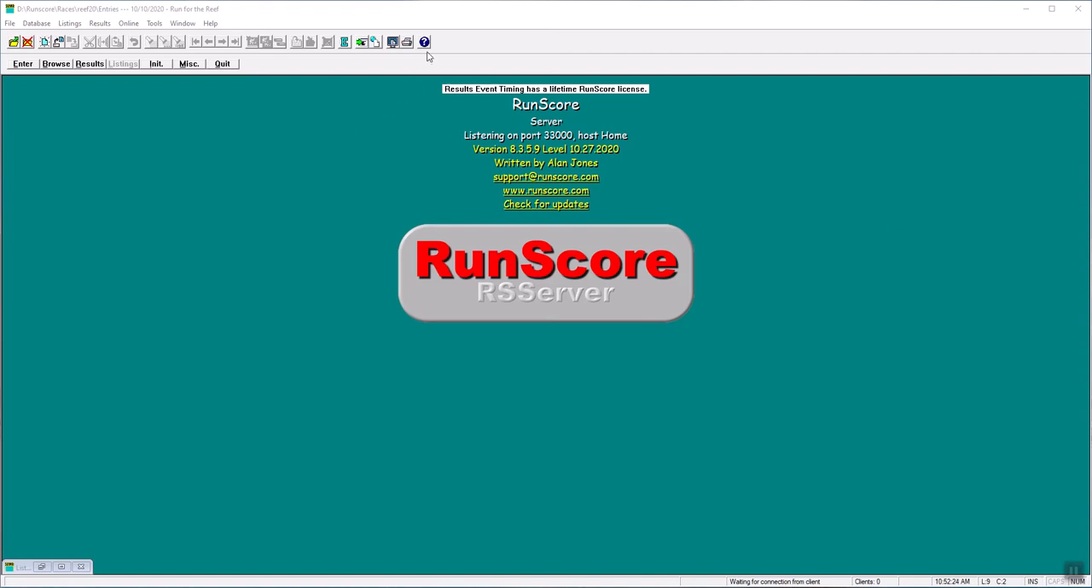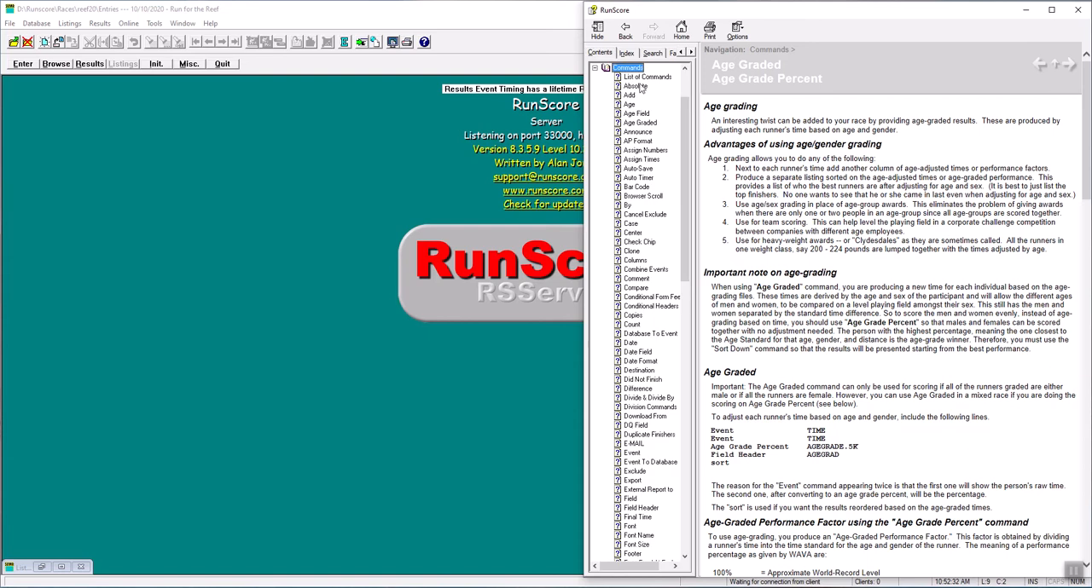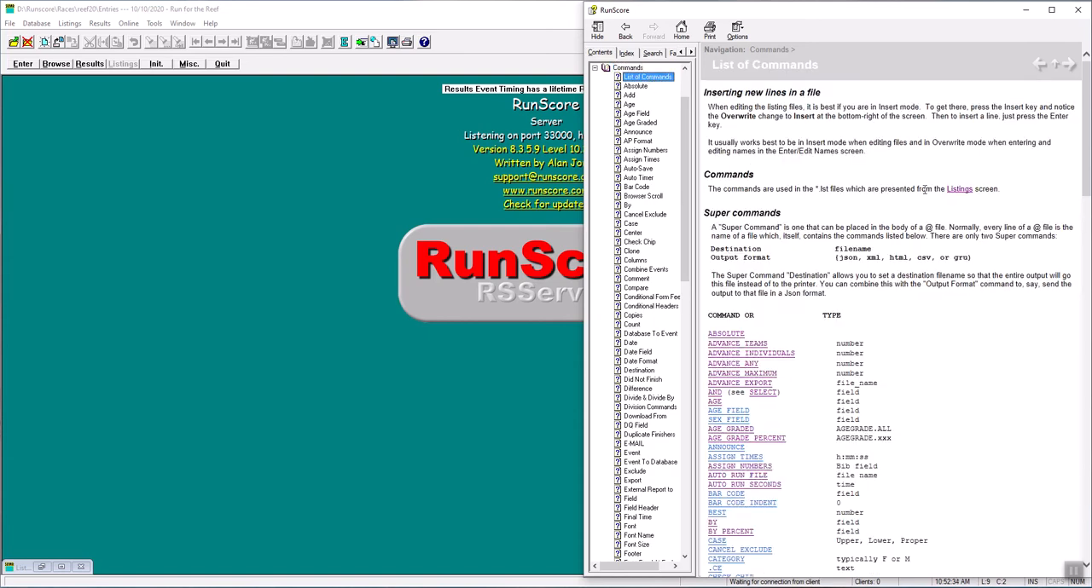First thing we want to do is click on Help. We'll come up with a screen, we'll click on Contents, and let's expand commands. Notice it has the list of commands. It will talk about how to use them, and let's talk about the two super commands that we'll cover a little bit later.